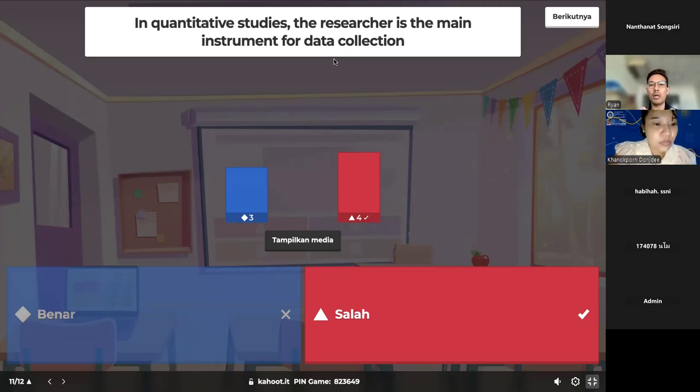So there is no terminology of the main instrument for data collection in terms of the quantitative studies.